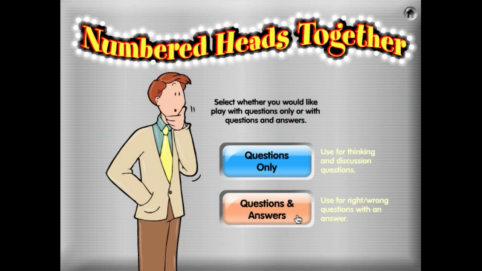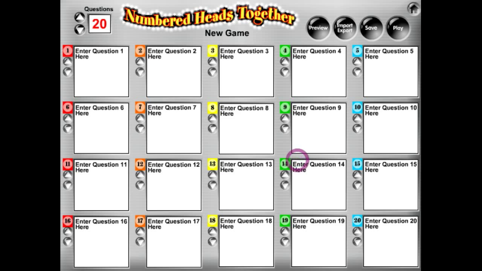When you click the New Game button, it gives you two different options, questions only or questions and answers. You would use questions only for thinking and discussion type questions, where there's not necessarily a right or wrong answer. And you would use questions and answers when there is a right or wrong answer, so for review style questions, and when you want to show the answer to students when they're done. So let's go ahead and start with questions only.